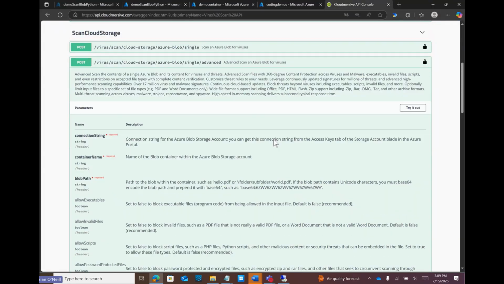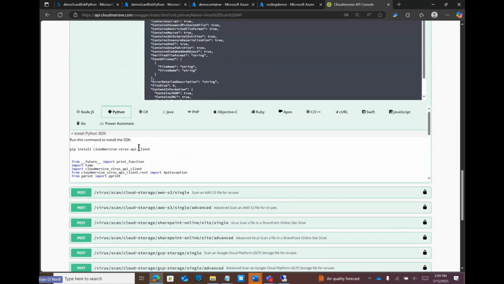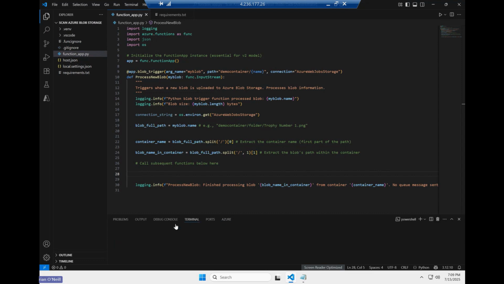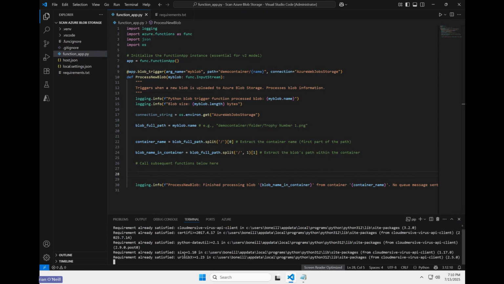We will find the pip command we need on the API console. We will copy this command to our clipboard, and then we'll head back to our Function App terminal and run it. I've done this once already in my environment, so the terminal is telling me the requirements are already satisfied.